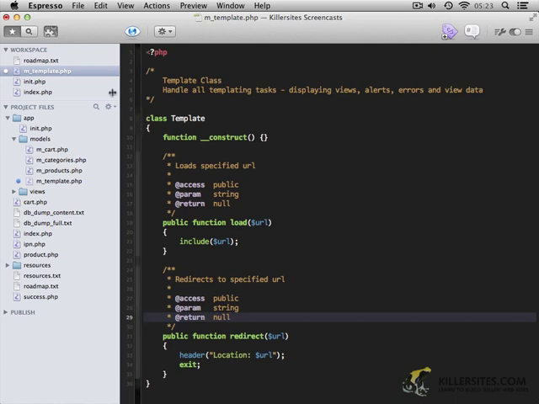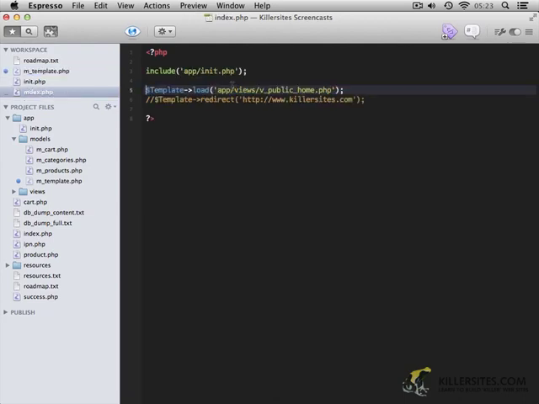I also feel like it improves my code quality a little bit. Rather than doing an include, I use template load, which is a little bit clearer. It says exactly what it does. We're dealing with a template object, which handles all of our views and all that information. We're loading whatever URL we specify. So from that perspective, I think the code is a little bit cleaner.